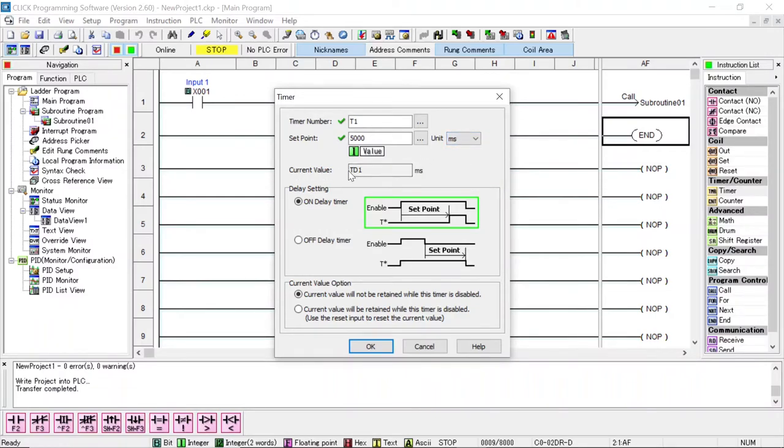This will show the current value of it right now if I'm looking at it online in status. But you can see if I change this to seconds, this also changes to seconds. So it's telling me that the timer data for timer number one is in seconds. Now if I change this back to milliseconds, that's what we want. Now then, we have two types of timer delays: an on delay and an off delay.